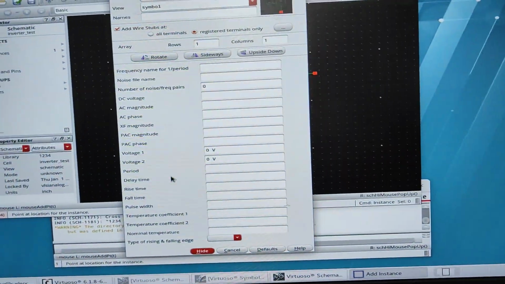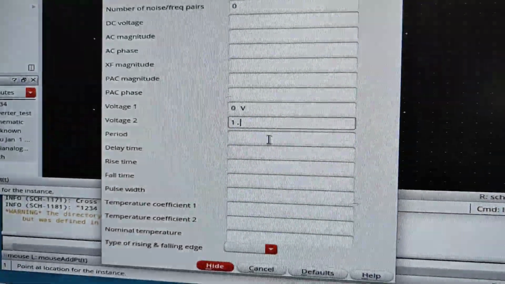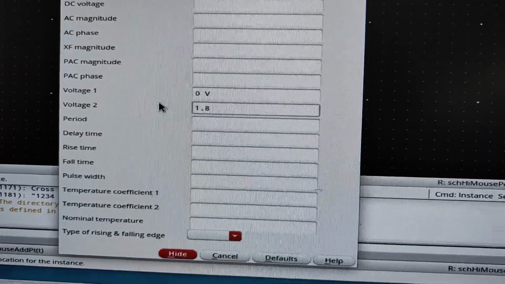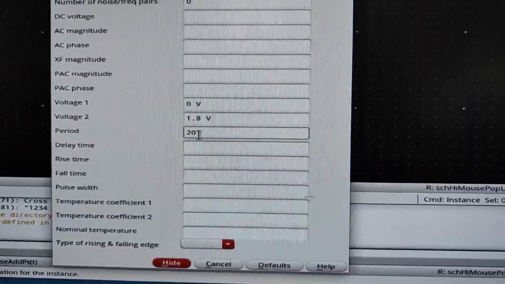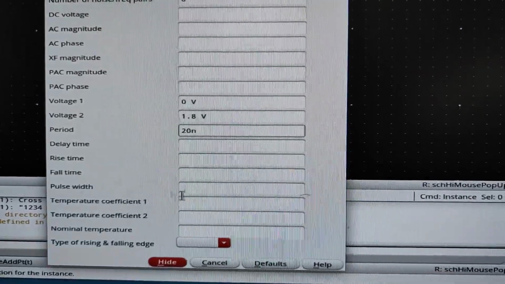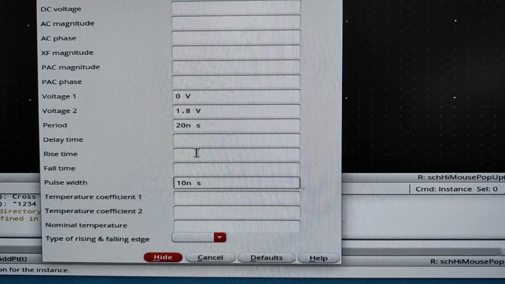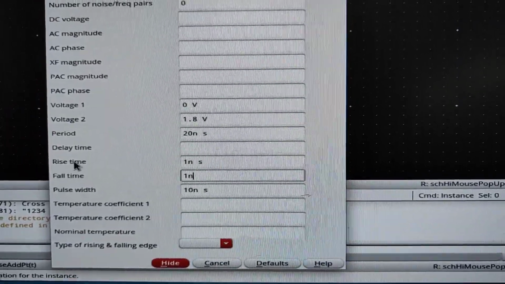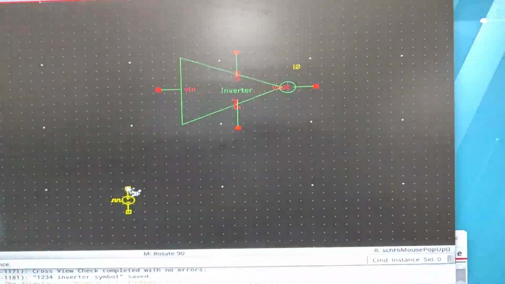Some parameters you're supposed to give for vpulse. Mainly for voltage 2 you can give it as 1.8. Don't give volts, just give 1.8 and click somewhere here. It will take the volts by itself. Period you're supposed to give as 20 nano, and pulse width should be half of that, which is 10 nano. Give rise time and fall time as 1 nano each, and click on hide.